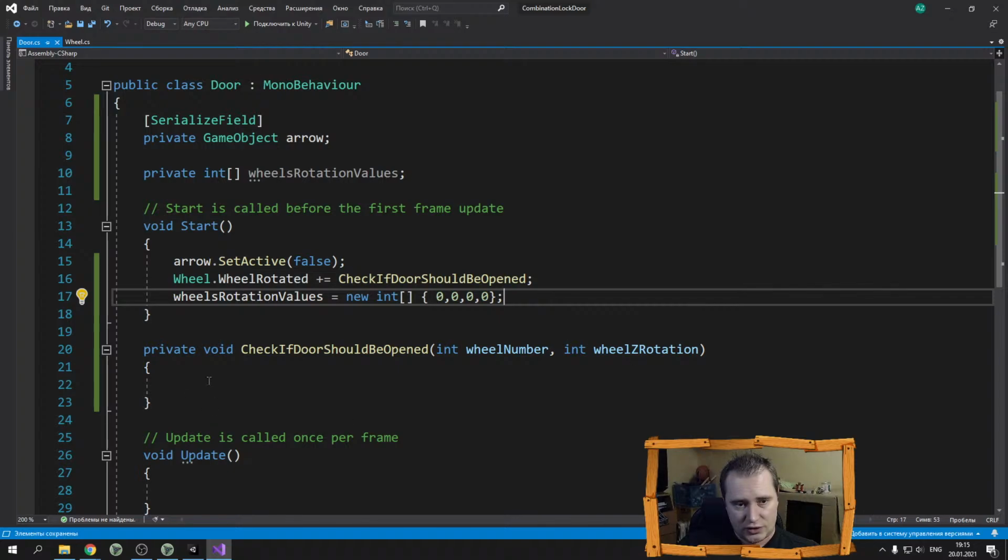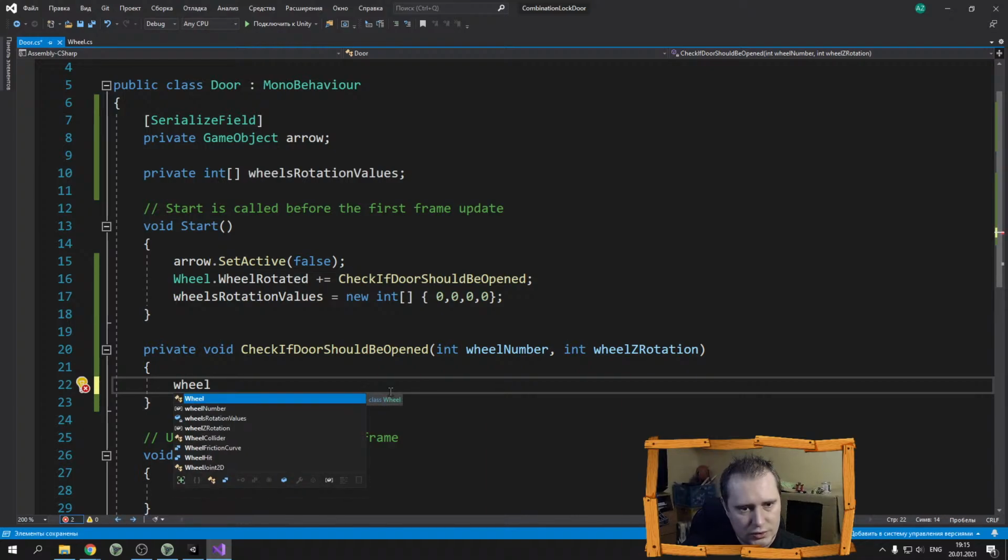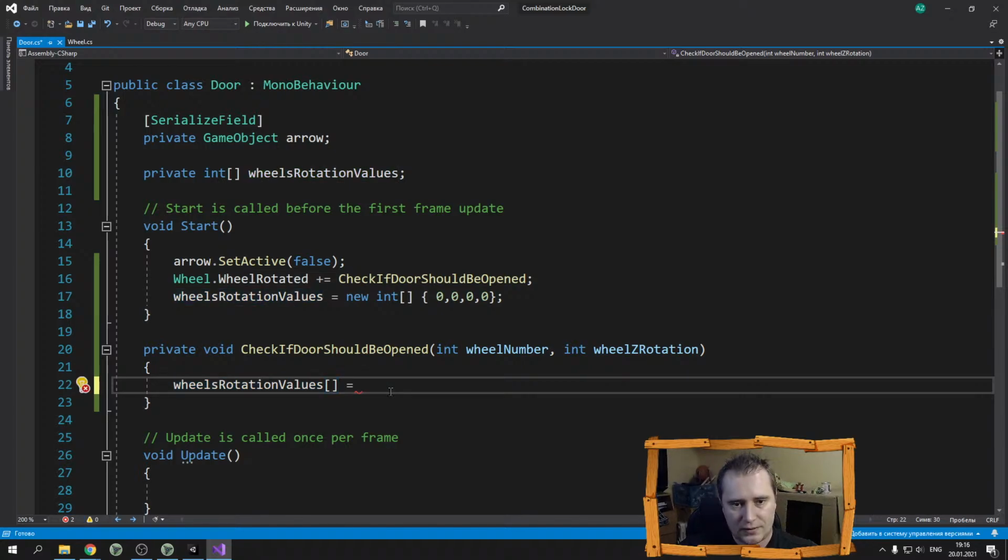So when this information is caught, we store it in this array. Wheels rotation values, and here we put the index of the wheel number, equals wheel Z rotation. So in this array, we just store the information about each wheel and what amount of degrees this wheel is rotated by. Okay. The next.